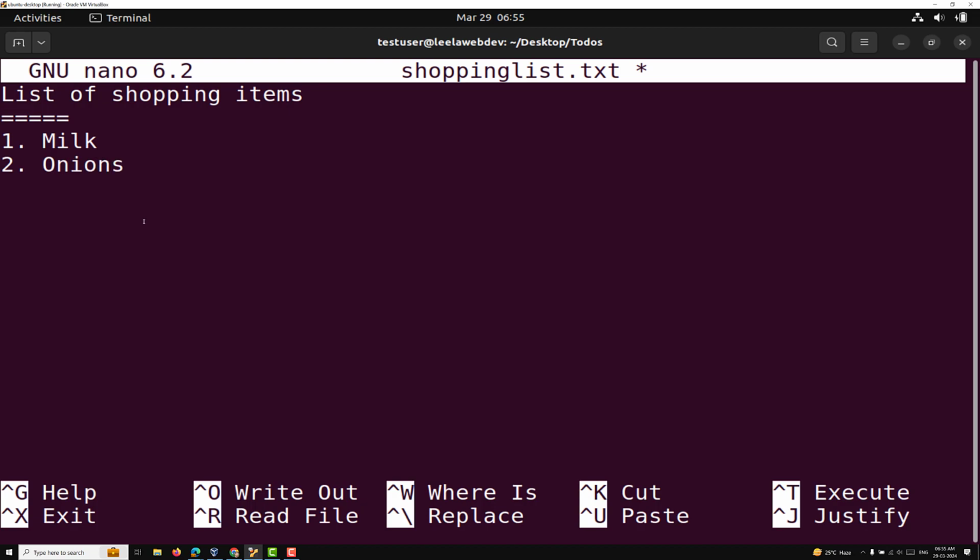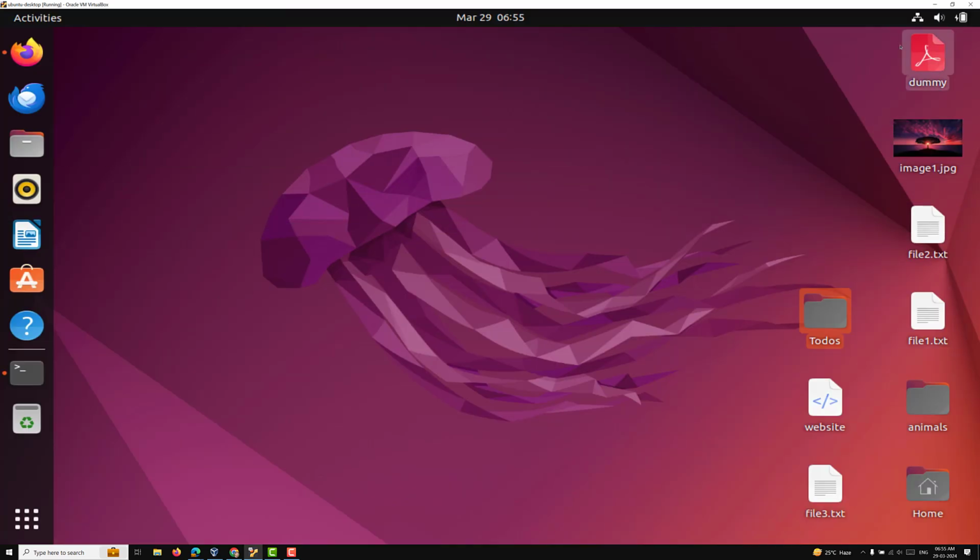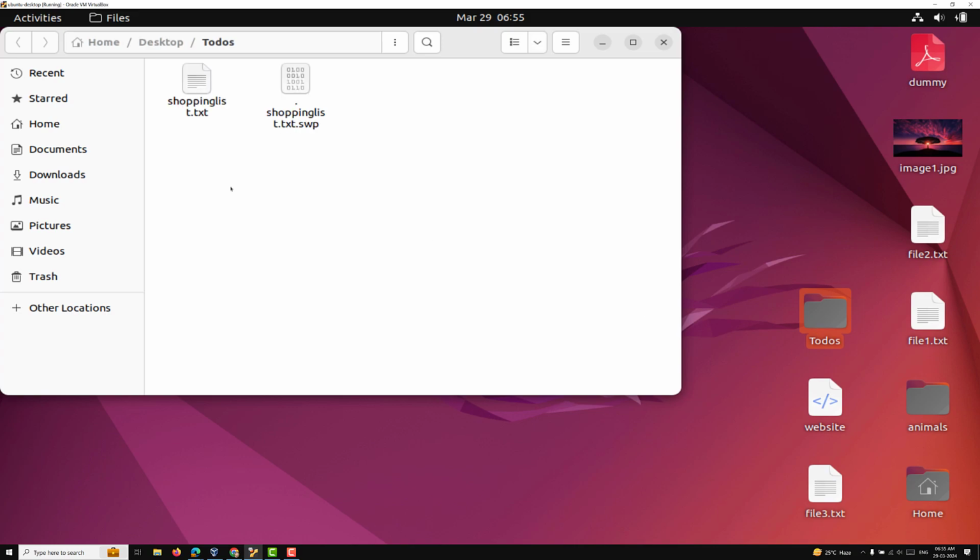Now I have written the content. Now let's see whether the file content has been added or not. If you go to the todos here, and if I click here, a hidden file has been created.